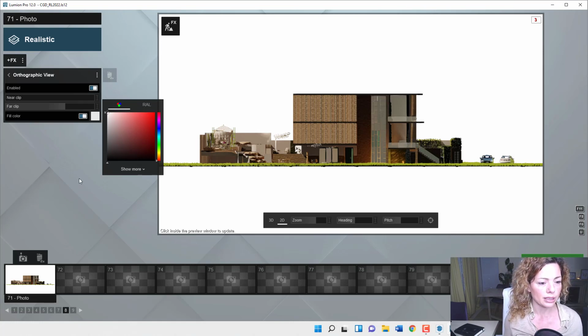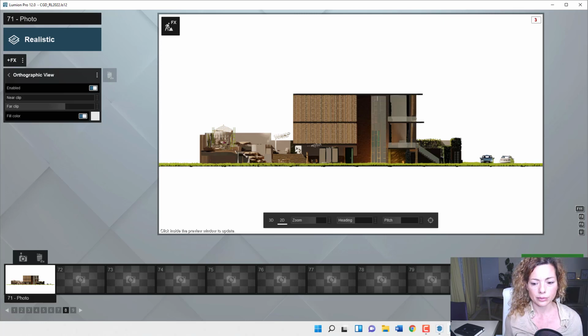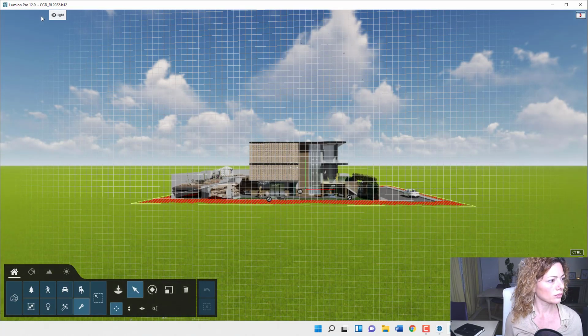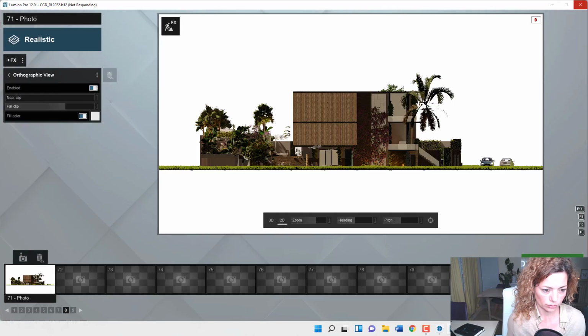So I'm happy with it. Now I'm gonna add the layers. Okay, so I'm gonna add the layers and come back to this photo editor. So I've added my vegetation. You're seeing here some problems, okay?